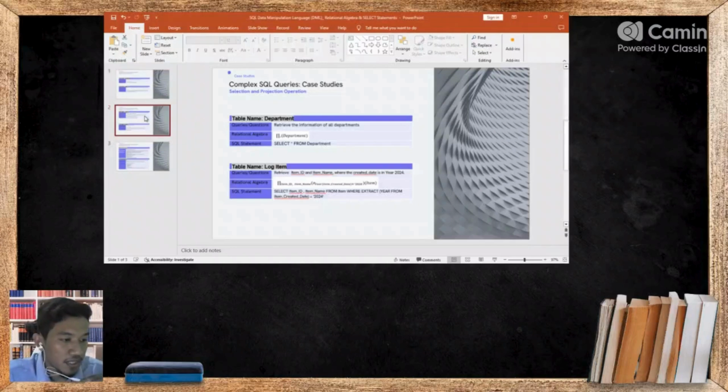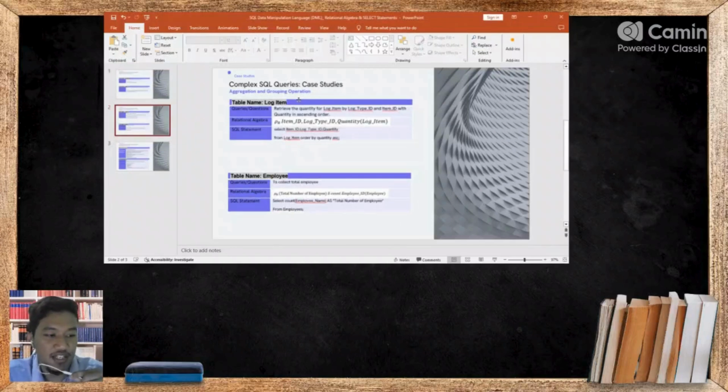Next for aggregation and grouping operations, we are focusing on log item table. We want to retrieve the quantity for log item by log type ID and item ID with quantity in ascending order. So we will select item ID, log type ID, and also quantity. We will focus on from log item table, order by quantity in ascending order.